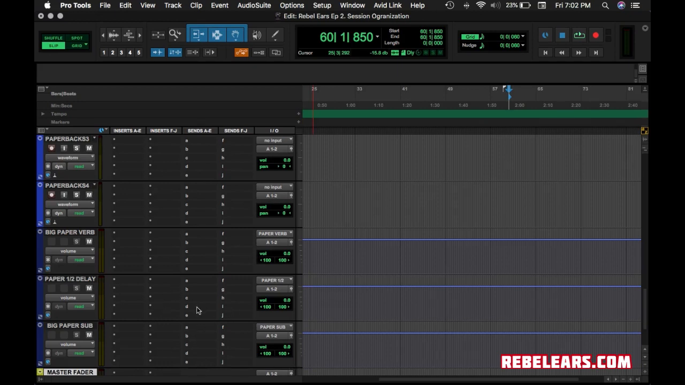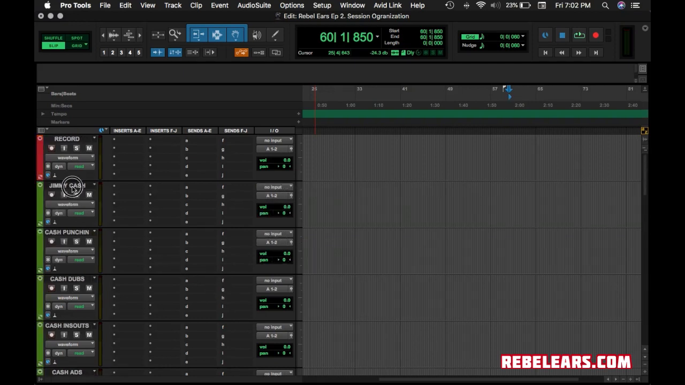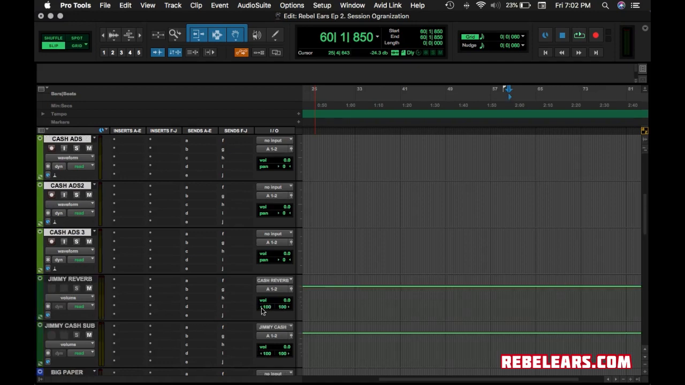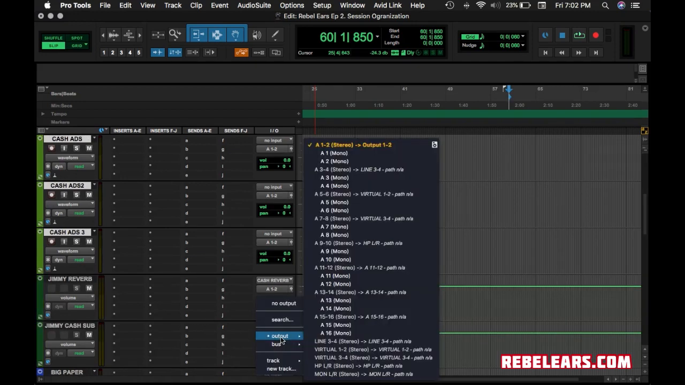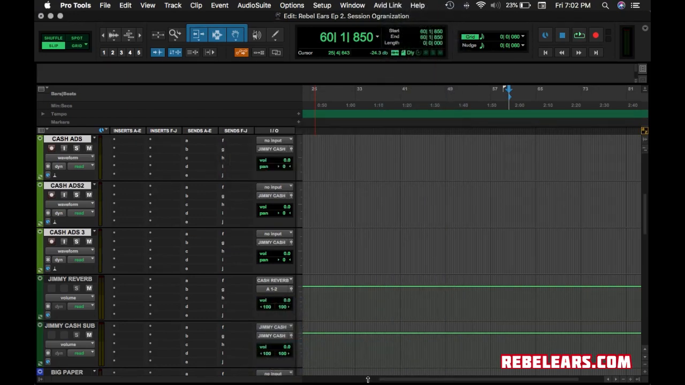All right. Now, as you can see, all of my darker tracks, they're the auxes. All of my stereo tracks, they're the auxes. They have names on the auxes for each artist. So now all I have to do is go on the Jimmy Cash track, and then go to his ad-libs. I'm going to select them all holding shift. Then I'm going to hold down option, go to outputs, buses, and then send that to my Jimmy Cash sub.